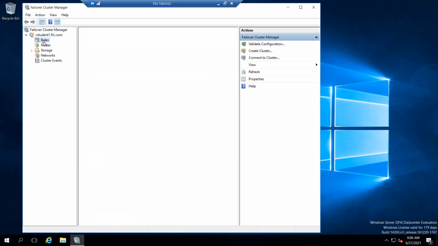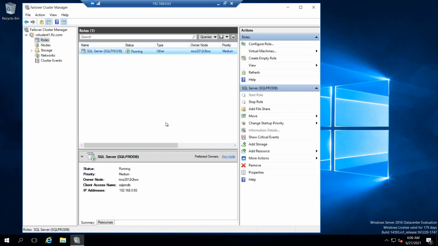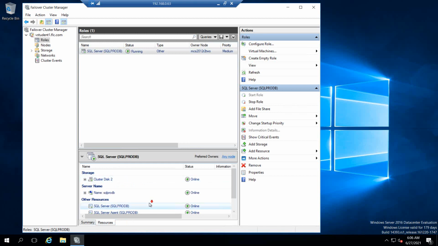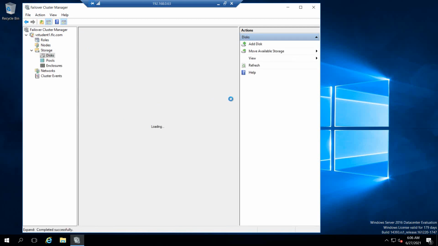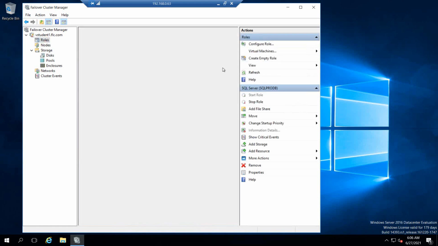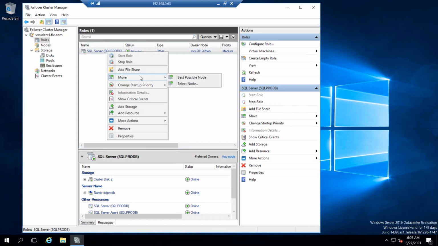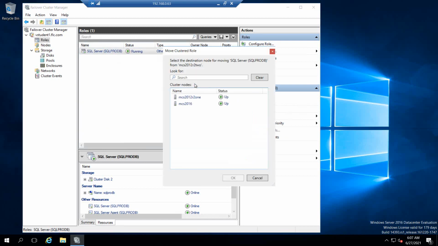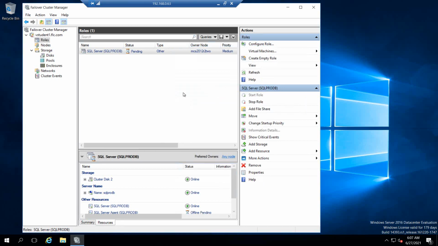Okay, so now you see here, all are online, and it's on 2012 R2 server. Before all this, I had already added the quorum disk and cluster disk where the SQL prod DB exists. Now we will try to move it, as it's part of the cluster. So select the node and try to move it. Let's see what happens.